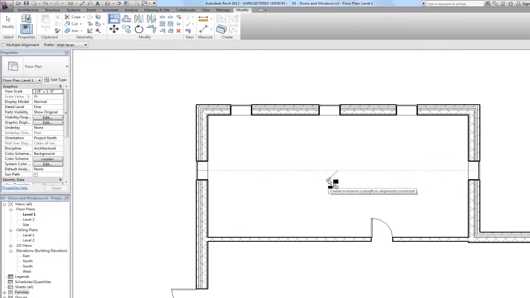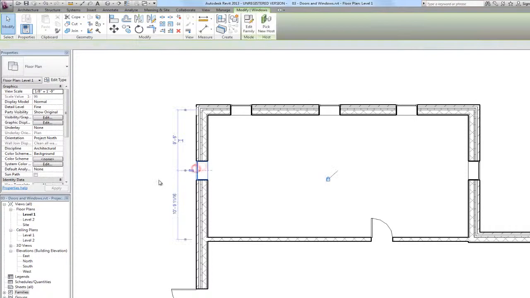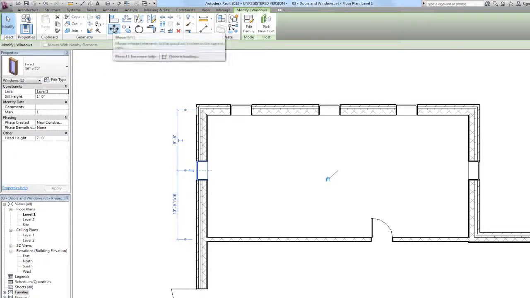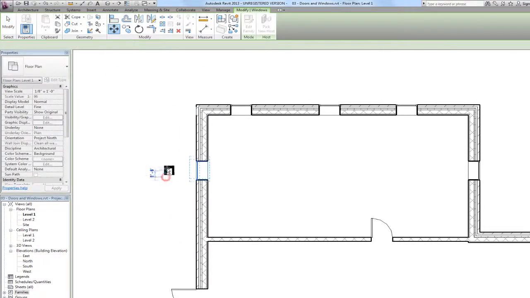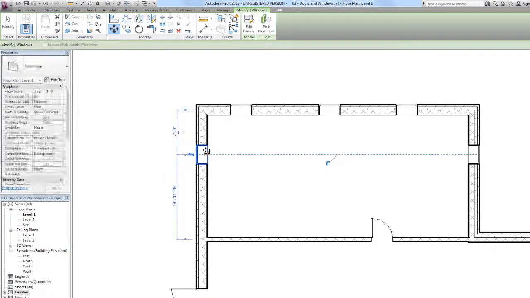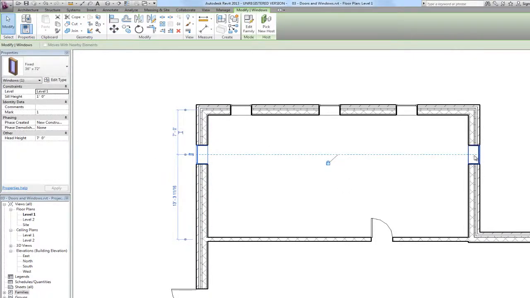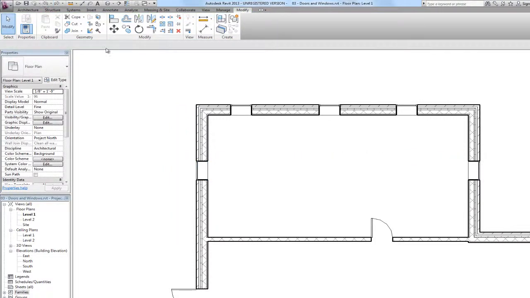In this case, maybe we do want to lock that relationship, so we click this padlock. I'll click modify, click to select the window, and then I'll use the move command just to show an illustration of moving this window causes that window to move, and moving the other window would cause this window to move. They're both connected. I can select undo to undo that.